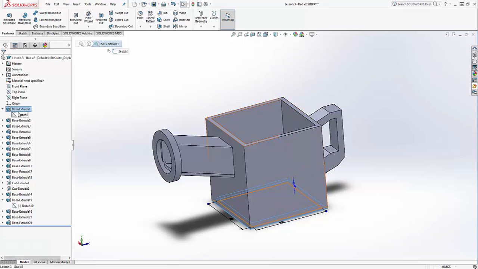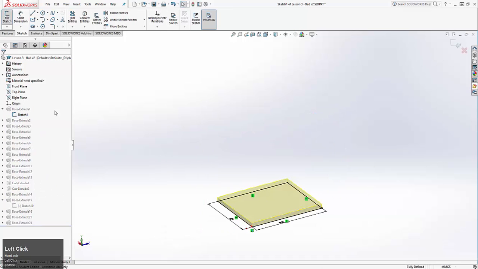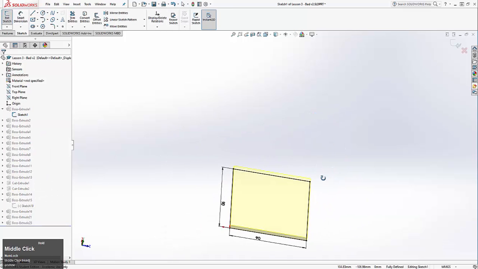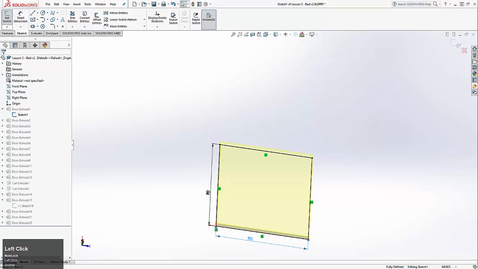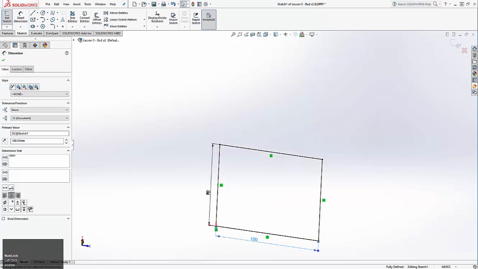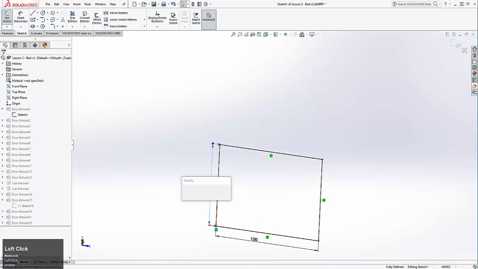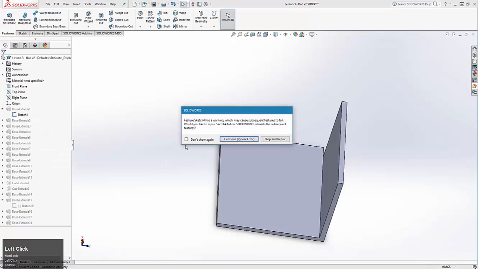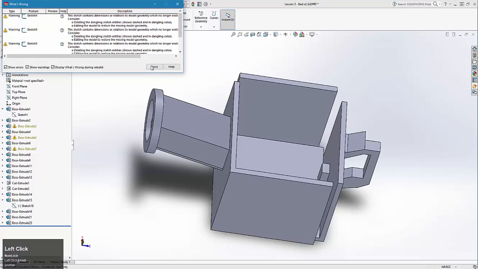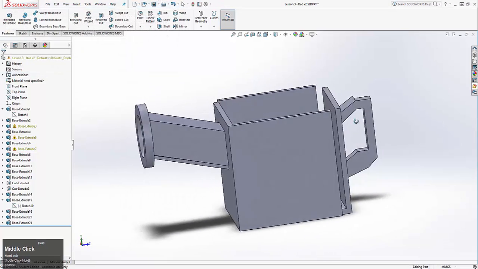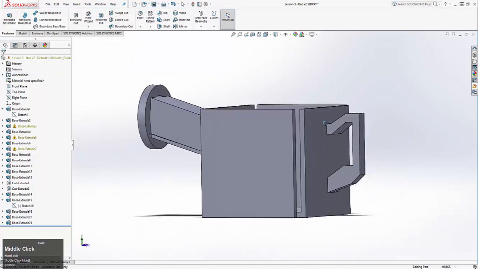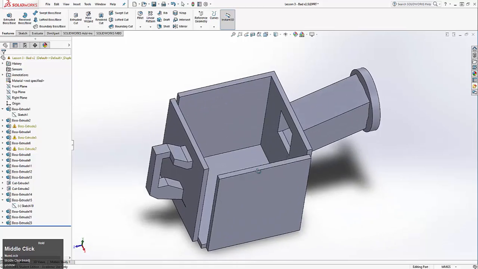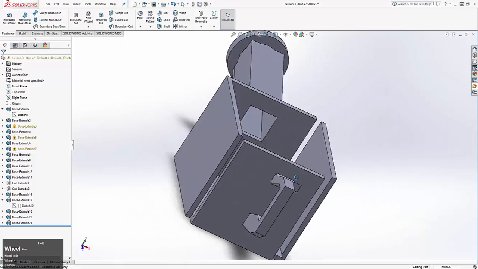So drop down the arrow, find the sketch, edit sketch, and let's say we want it to be a bigger pot. So let's make that 100, and this one 100 as well. And exit sketch. This should be no problem. And we have an error already. Oh dear. Okay. Let's just continue and ignore the error. Well, things seem to have gone very poorly, very quickly.